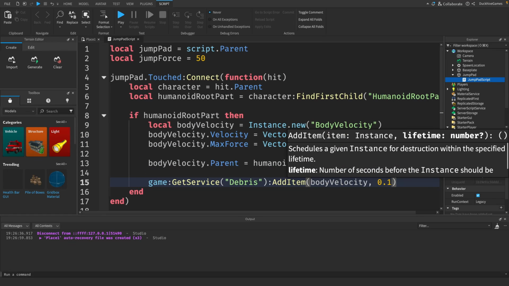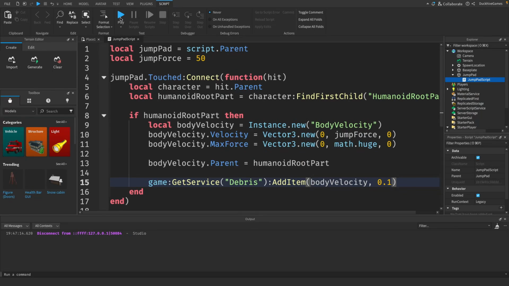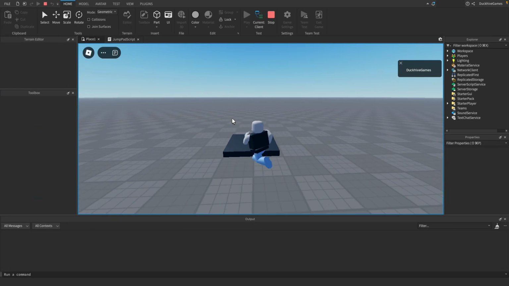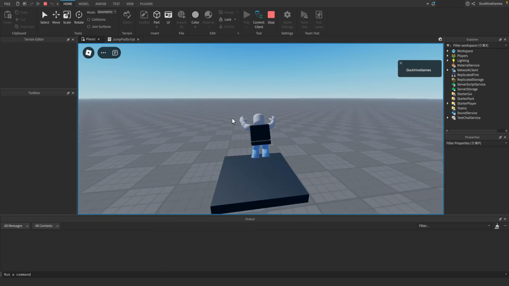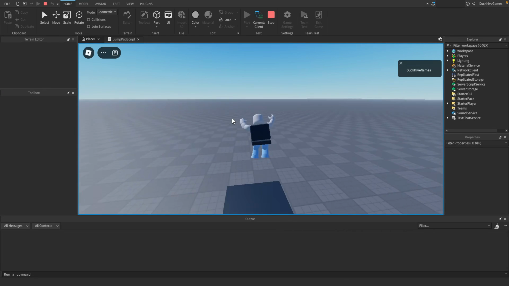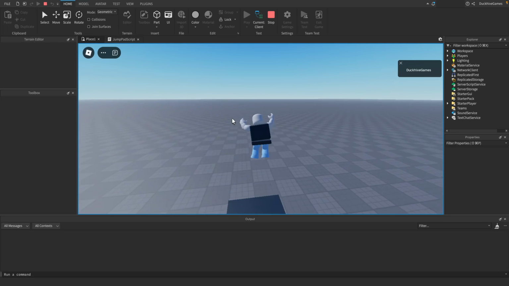Here's how it works. When the player touches the pad, this script finds their humanoid root part and creates a body velocity object to apply an instant force upwards. We use game:GetService Debris to automatically remove the force after a short delay, ensuring it only pushes the player once. Let's hit play and test it out. And there you go. We now have a fully functional jump pad that launches the player when they step on it. Feel free to adjust the jump force variable to make the player jump higher or lower.